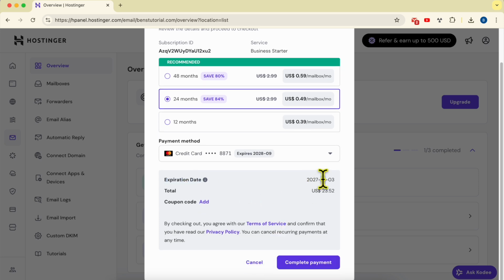This is the expiration date, the total amount to pay today. If you have a coupon, you can add it here. After that, click on complete payment.